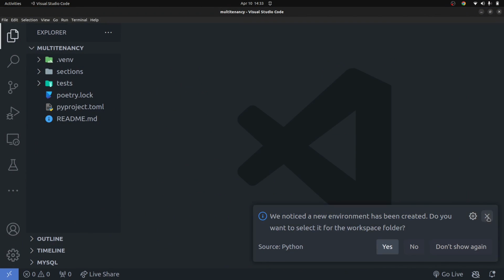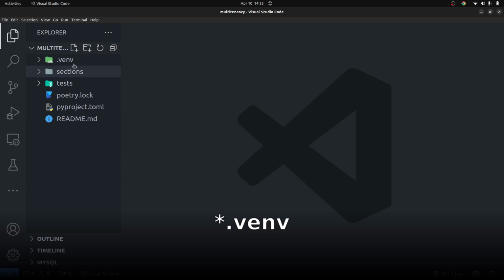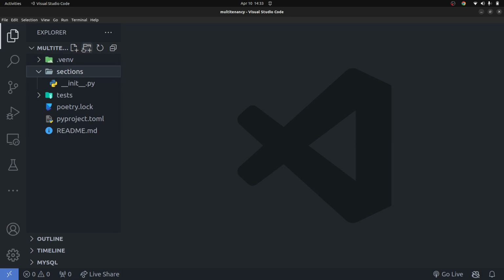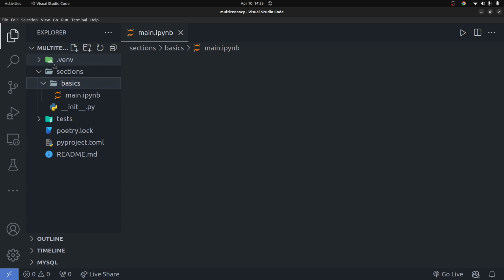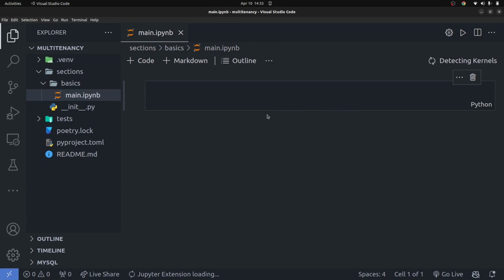So I don't know if you remember, I talked about an env file. This is the .env file right here. Once we have that, I'm going to create another folder, and I'm going to call it basics. You can call it anything you want. And I'm going to create a file called main.ipynb, a Jupyter notebook.